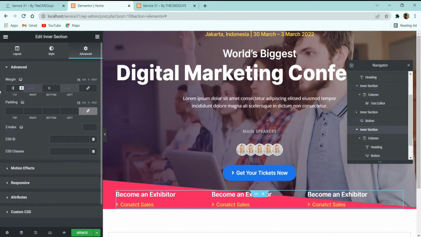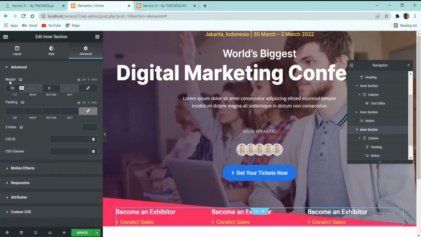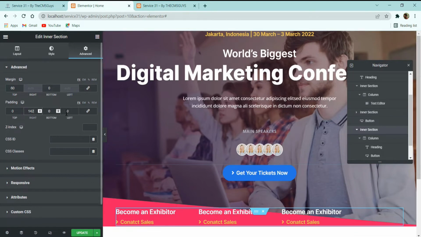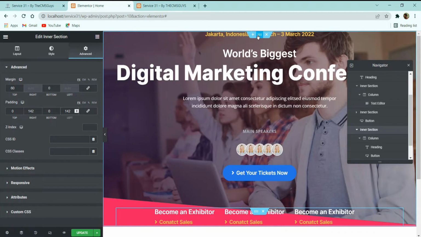So let's unlink the margin, and let's give a 60 pixel top margin to it, and then on the left and right padding I want to give it 142 pixels of right padding and 142 pixels of left padding to it, and it's fine.